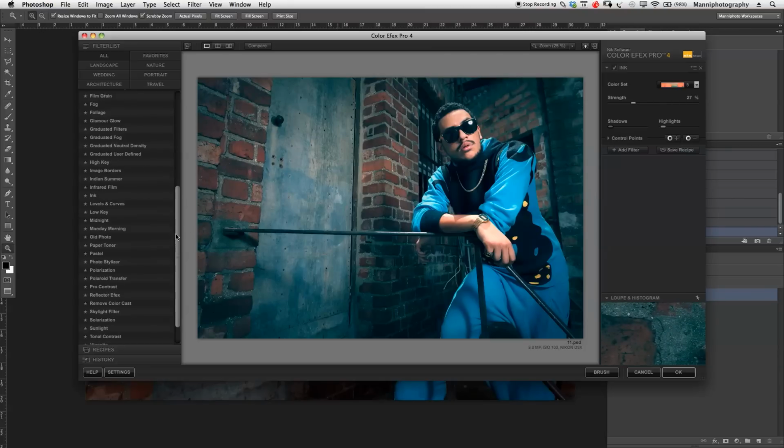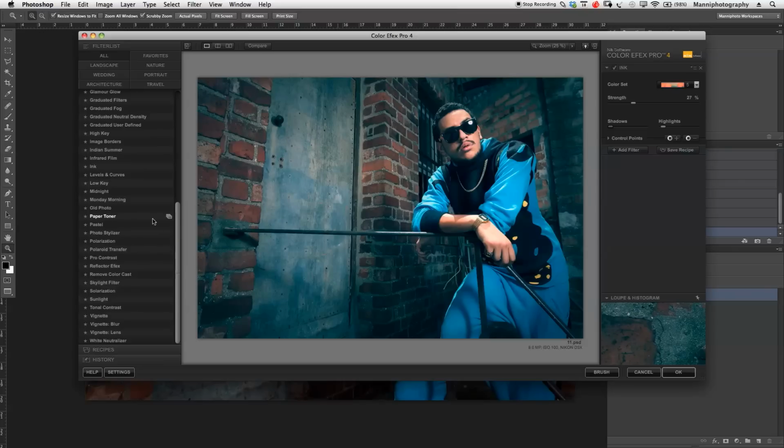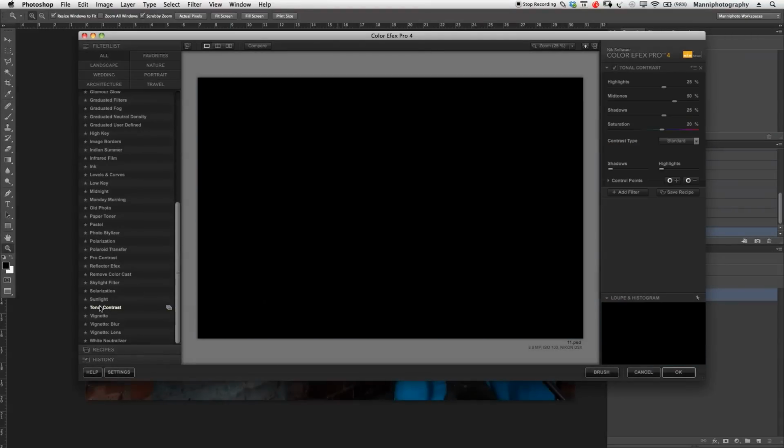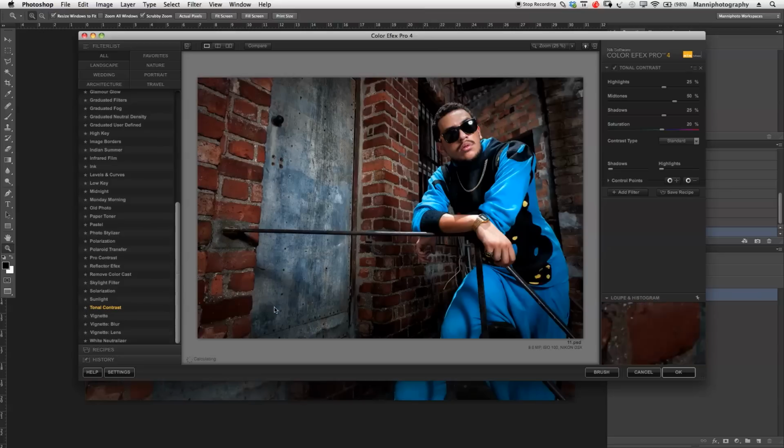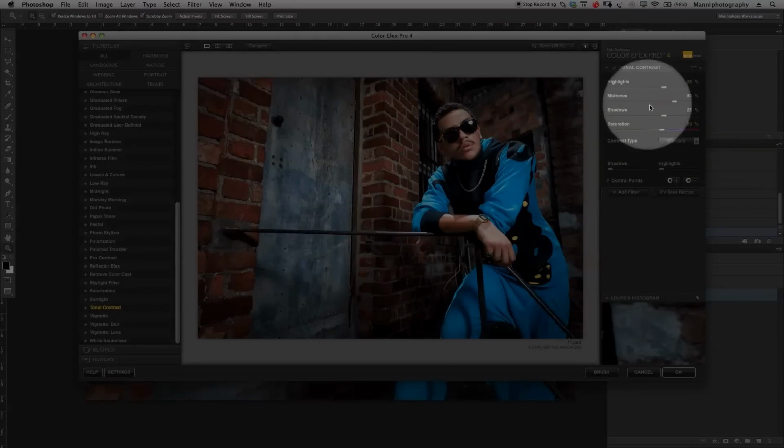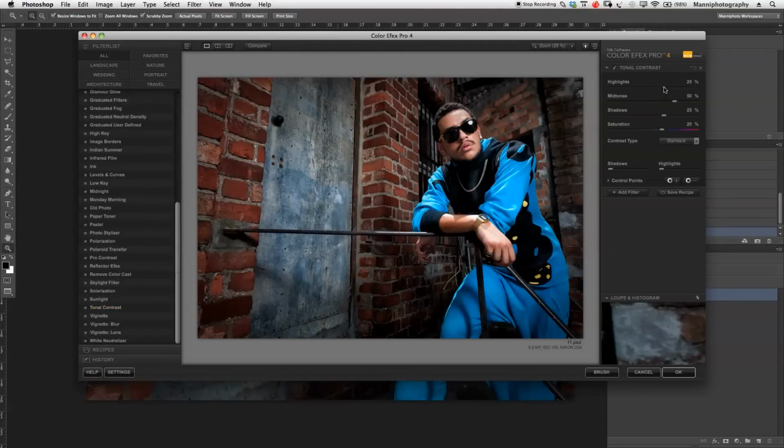And then as well, for some of the guys who love the grungy look, we have tonal contrast in here. So I'm going to select the tonal contrast now, and as you guys can see already, it looks very saturated and very grungy. Over here on the right hand side on our adjustments again, first of all we can work with our highlights, just how strong you want that to be. I'm not going to play too much with this now.